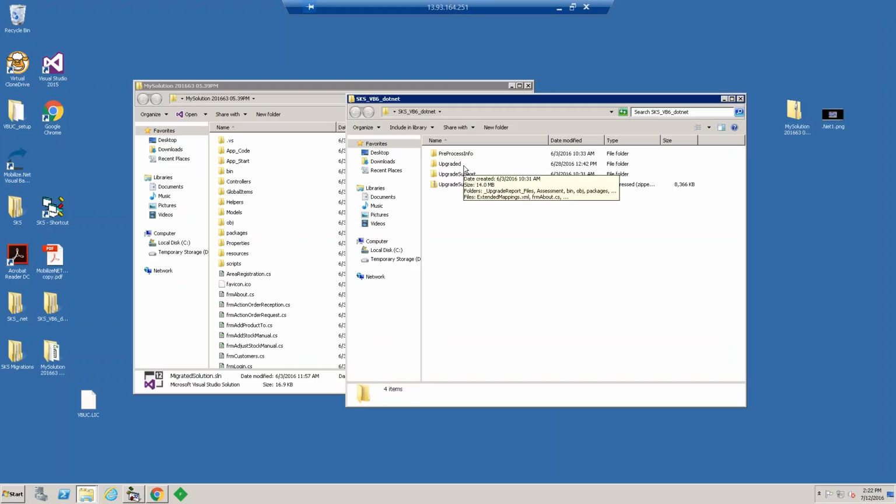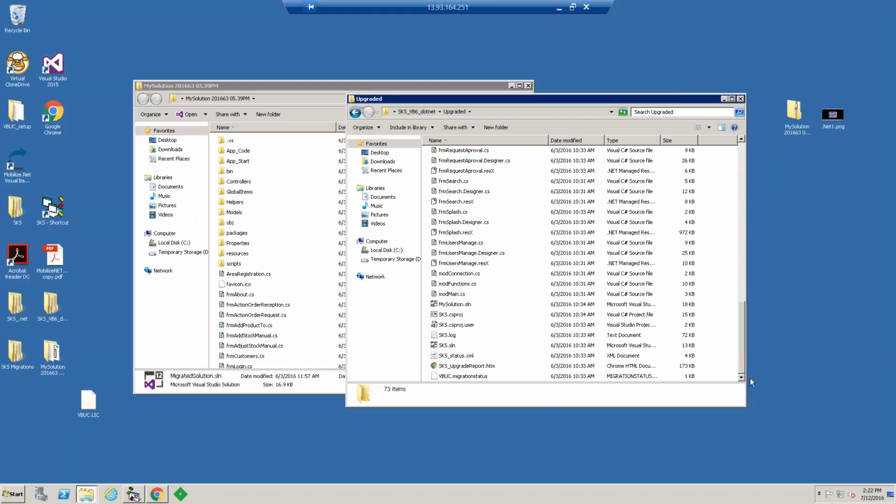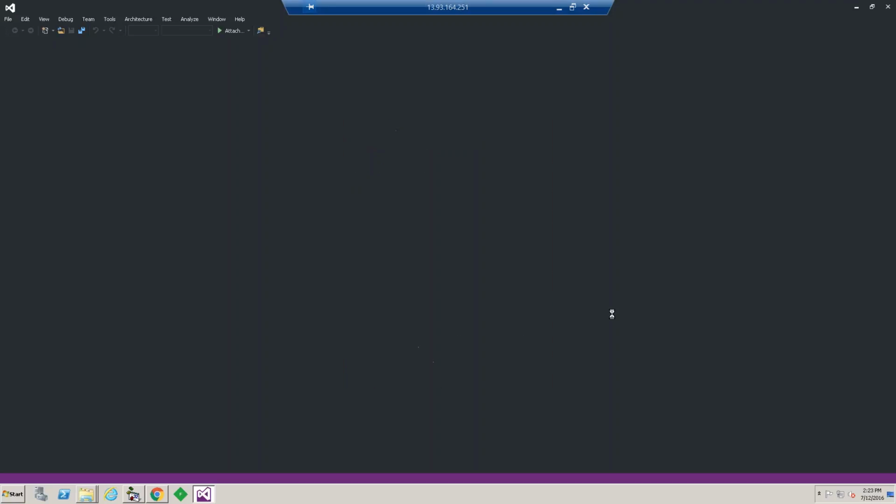So what we're going to do is create an upgraded directory wherever we point the tool. And in that upgraded directory, we're going to see that we have .cs files now instead of .bas, and we have a new solution file. So let's fire that up in Visual Studio 2015 and see what we get.